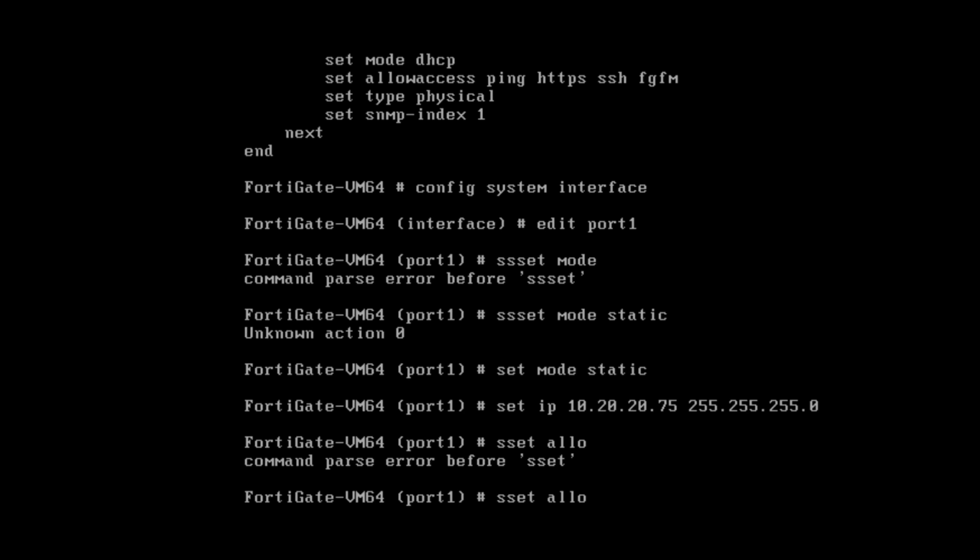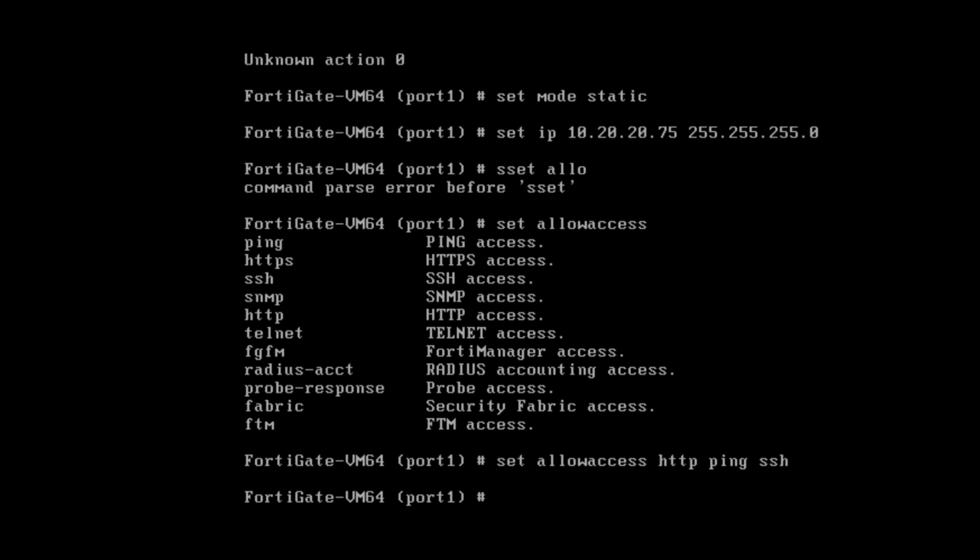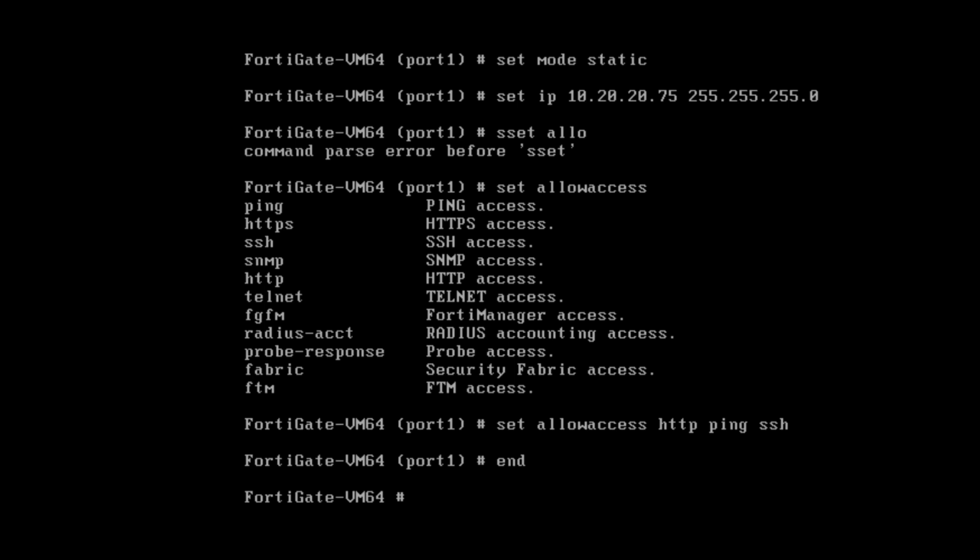We also have to set what type of services are allowed on this interface, on port 1. We're going to choose HTTP, ping, and SSH. Then exit out from the port configuration mode.